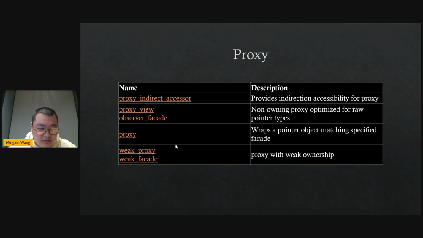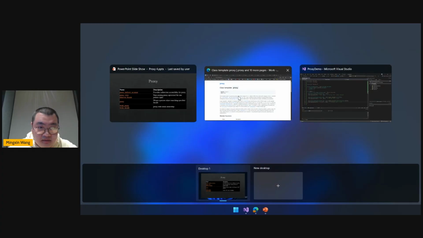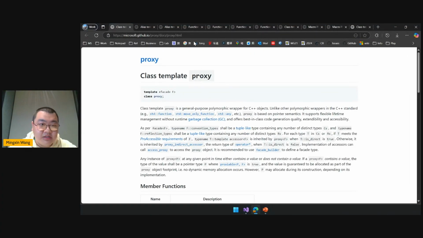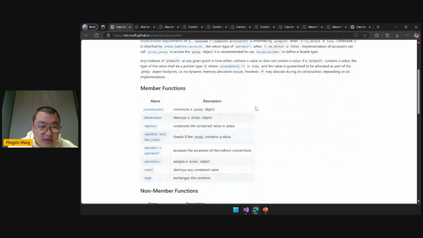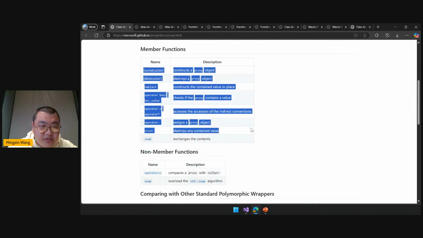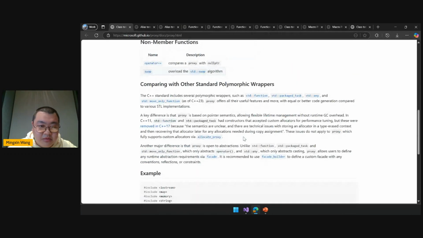So let's see the basic definition of proxy. You can see the online documentation. These are the member functions. I won't go deep into that.